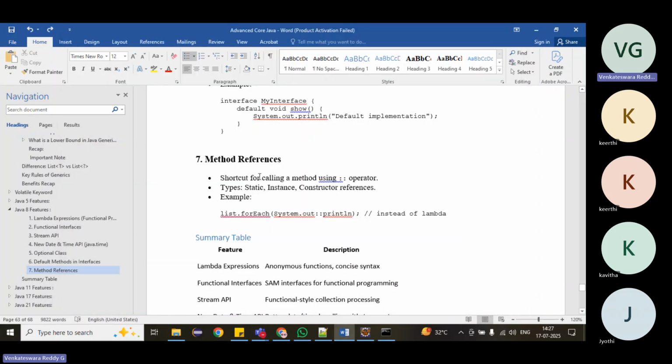One more feature, method reference. What is a method reference? A shortcut for calling a method. For example, System.out.println: if you want to print anything, you call System.out.println. But here, by using the double colon, this is called a method reference. We can use it on static methods, instance methods, or constructor references. Let's see this one.